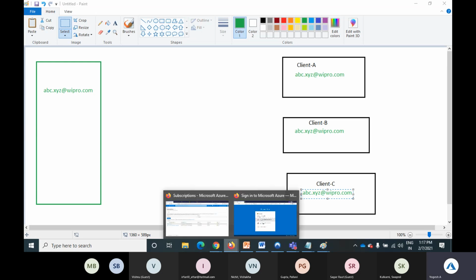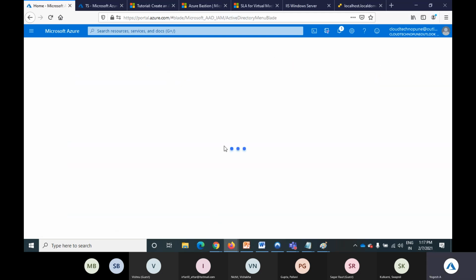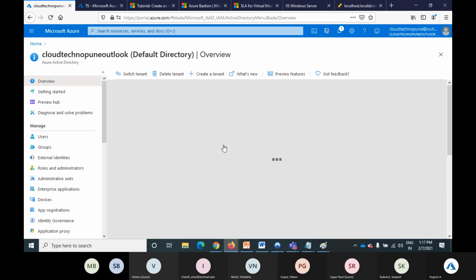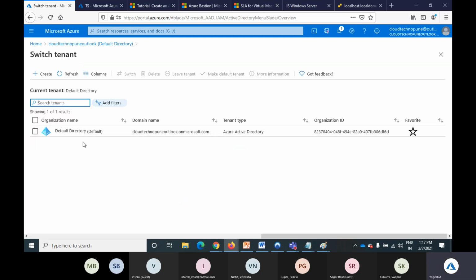Let me check if I can show you. Let me go into the Azure Active Directory. Switch tenant. Okay, so I have only one Active Directory. When you click on switch tenant, you will get the 3 Active Directories: client A, client B, client C. So if you want to deploy a virtual machine for client A, you need to click on client A. If you want to work for client B, you need to click on client B. Then you can deploy the infrastructure for client B. Now it's clear, or any question?